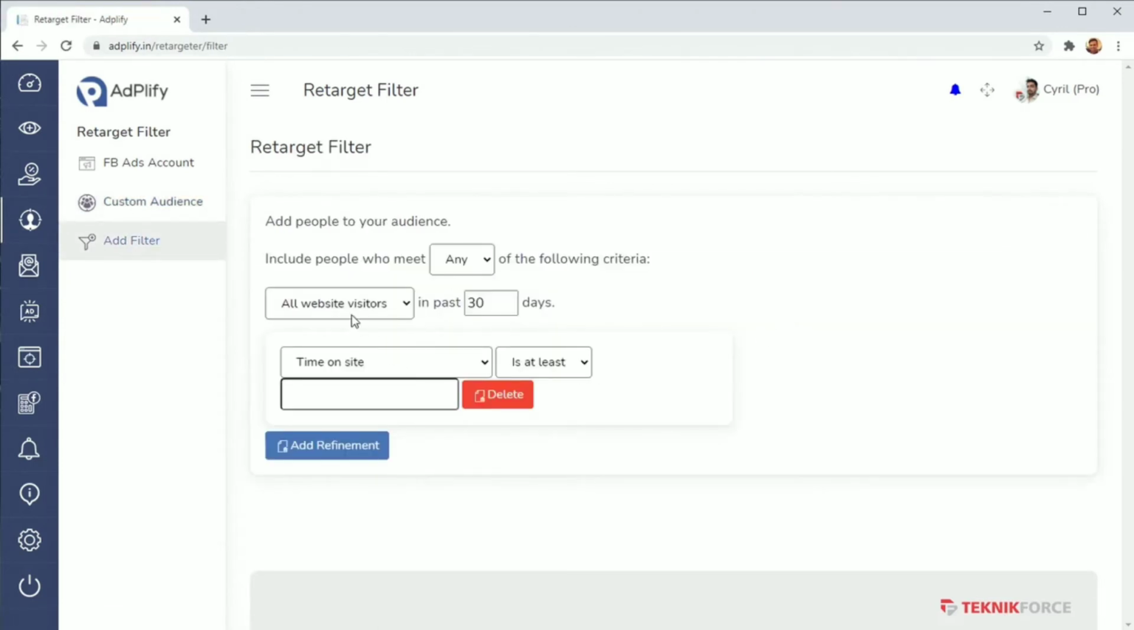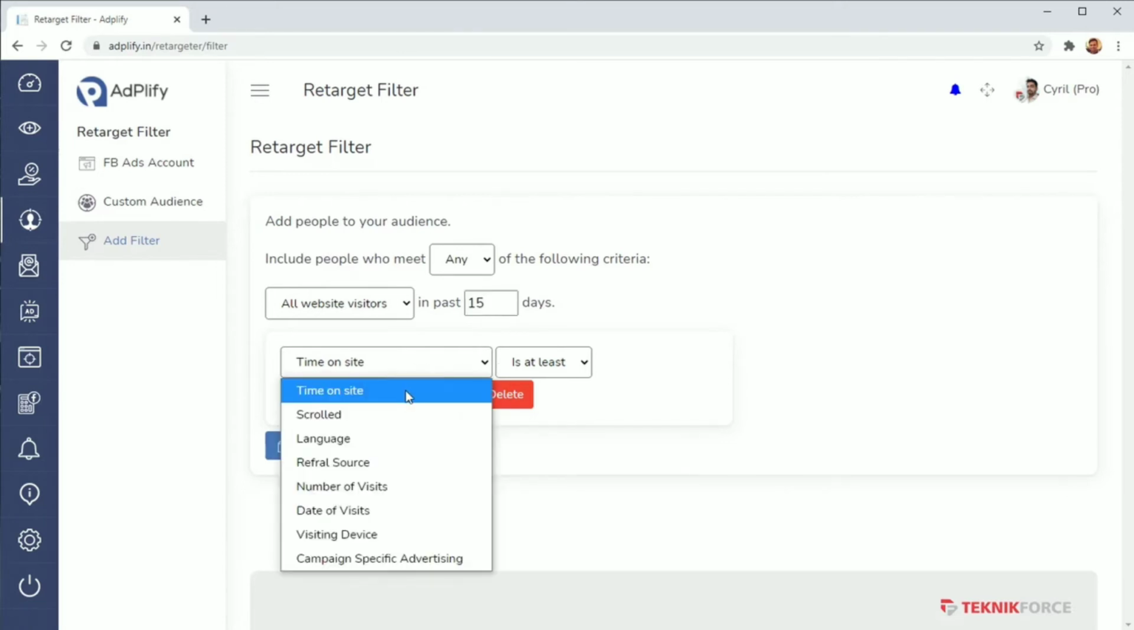Just click on add, and then you can select what you want to do with the visitors, like how many days' visitors you want to target. If you want to target, let's say, just the last 15 days, you can do so. And then you can choose what behavior you want to target. Do you want to target how much time they spent on the site, how much of the page they scrolled, what languages they're trying to read or what's their native language, the referral source, where are they coming from, the number of visits, how many times they visited your site, the date of the visit, that is when did they last visit your site, the visiting device, what device are they using, are they using any particular kind of mobile phone that you want to target, or any particular computer or any particular OS, you can do that.